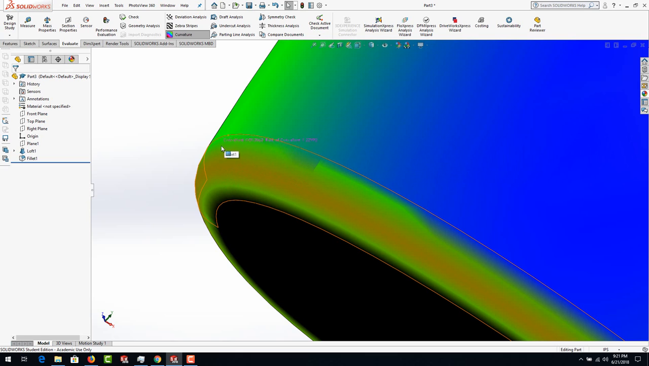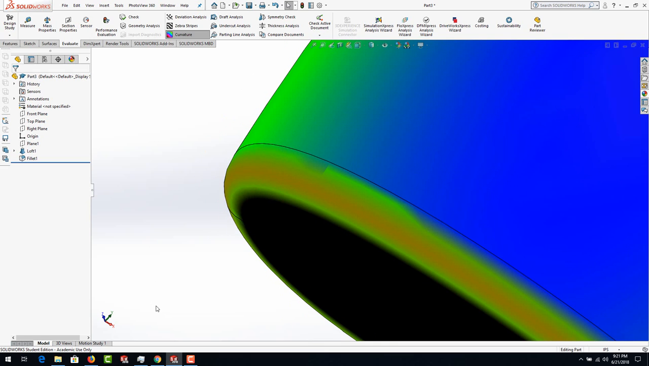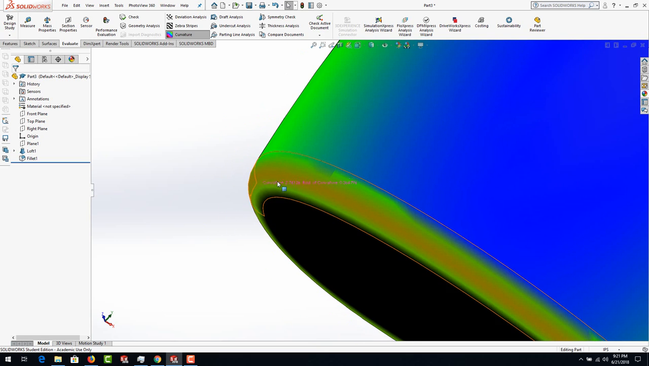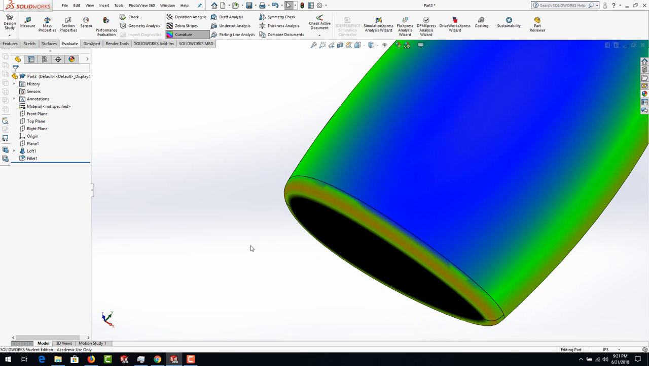As we move our pointer over the surface, you'll see radius of curvature varies, and it gives it a more pleasant appearance, more natural appearance versus a harsh transition. So when you design an automobile, for example, you might want to go with G2 or curvature continuous, as they call it here. Actually, it's referred to as C2.